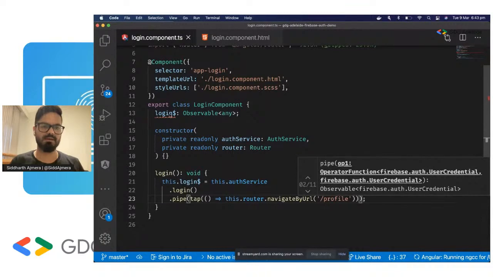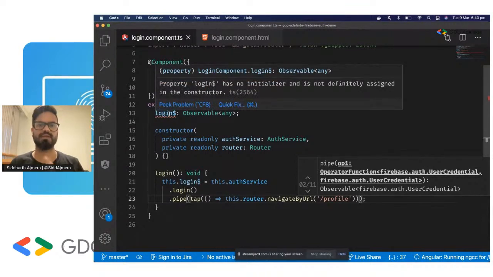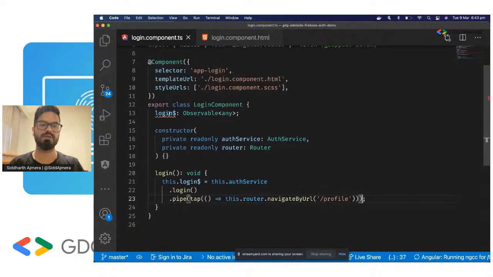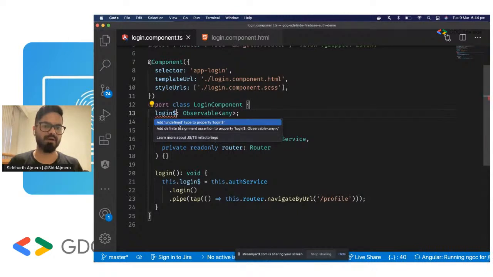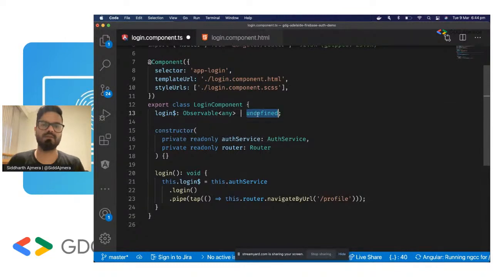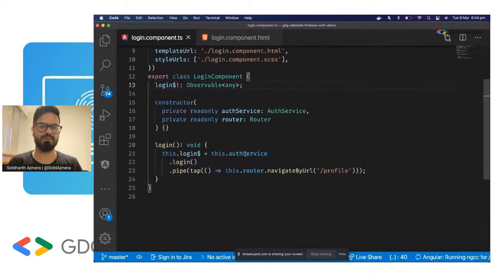Now it will say that property login has no initializer, and this is again the strict type checking that is happening. So in order to avoid giving it an error, we'll just place a not operator here. And you can also figure it out by clicking on this bulb icon and then adding something like this here, either an undefined, or you can just specify a not operator here. As simple as that.